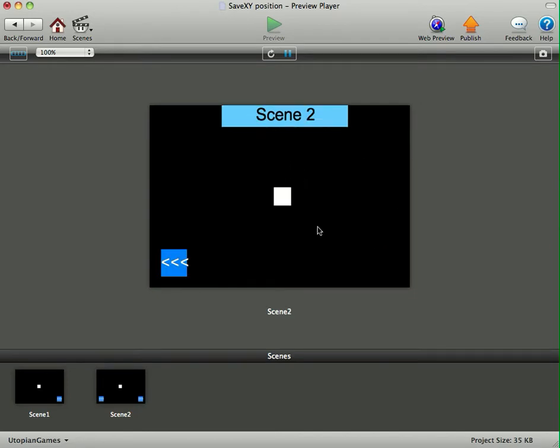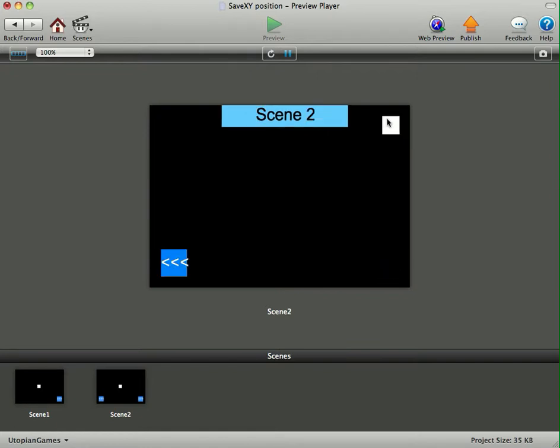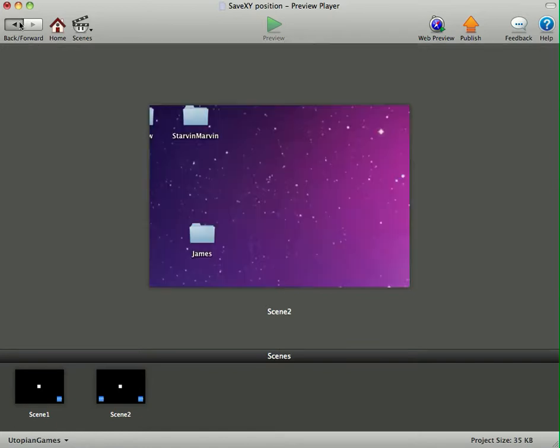It also works for scene 2 as well. So if I put that in the top right corner in scene 2, we'll go to scene 1 and go to scene 2, it'll be in the top right corner. So now I'm going to show you how we can achieve this.